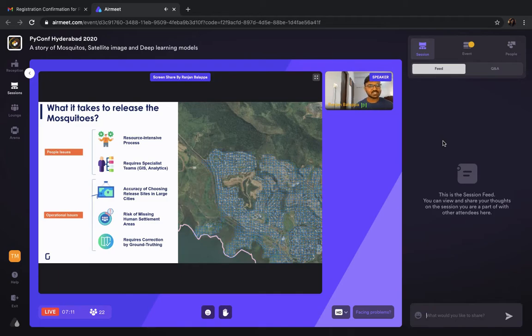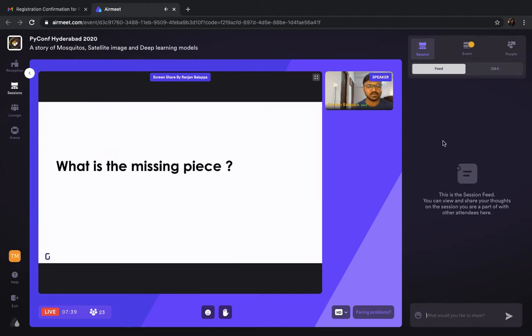And there is always risk of missing human settlement areas, which we don't want, and it requires correction by ground truthing. What does this mean? Usually they were sending volunteers to each release point, and then verifying whether they can go ahead with that release point or not. So this is a very costly process, and it took a lot of time even to plan the process. So what is the missing piece with this?